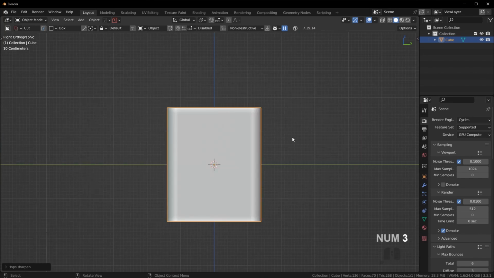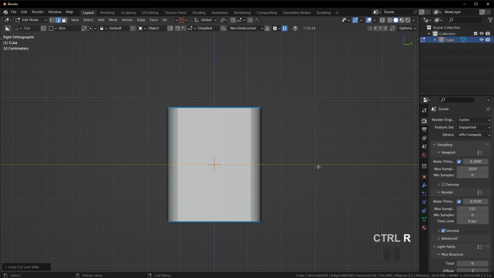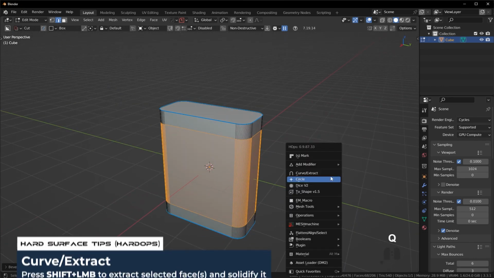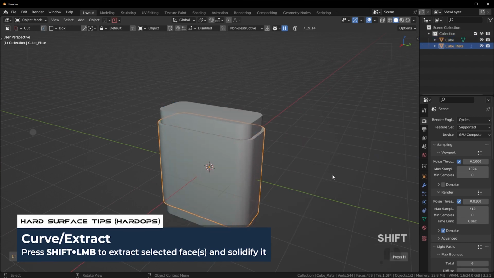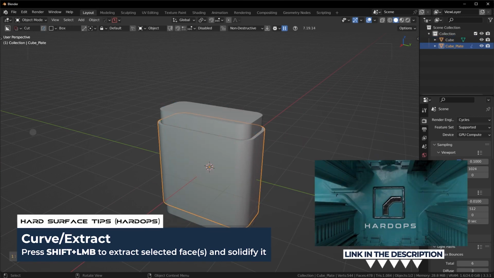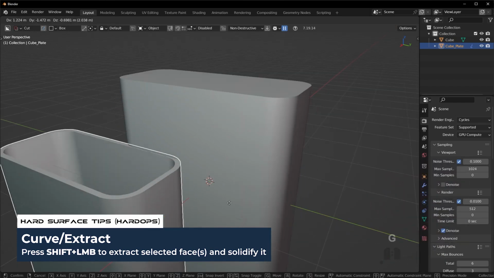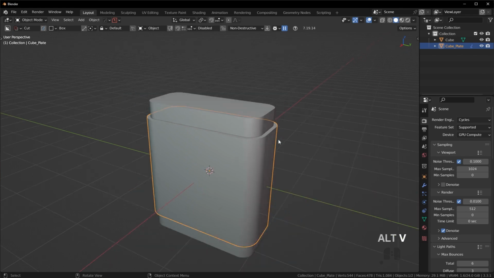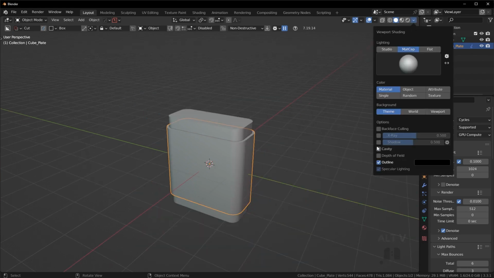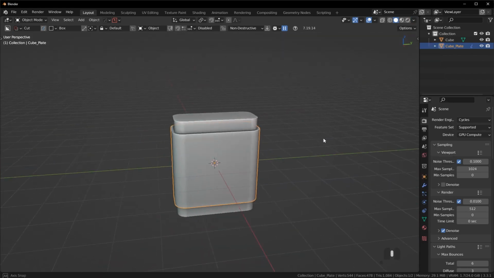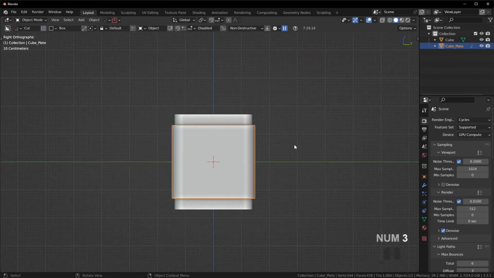So now what I want to do is add in a loop cut, and we're going to bevel it like that. Then we can press Q and shift click on Curve Extract. What that will do is take the selected faces and extract them, solidify them, and separate them, as you can see. Whenever I use this, it turns off the cavity feature. I don't know why. You can just turn it back on very easily.